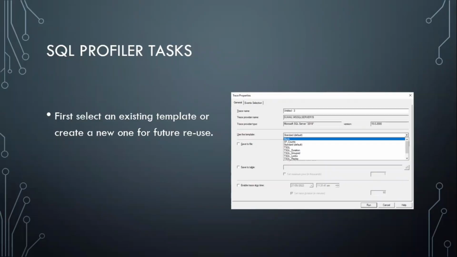You can even save the trace. You can go to save to file, and it will ask you where to save the trace, and you can give the path and the trace will be saved. You can even save this trace to a table. There are times when we need to create a log of the trace in our database. In these situations, when we need to create a log, we can save this trace to a table.